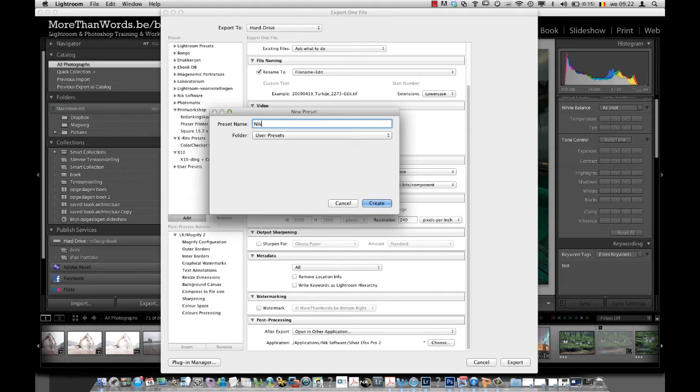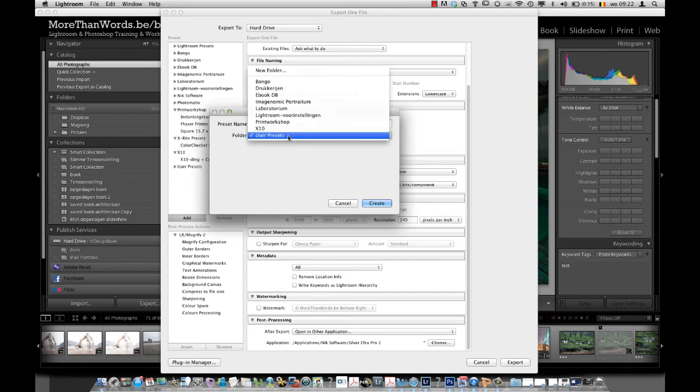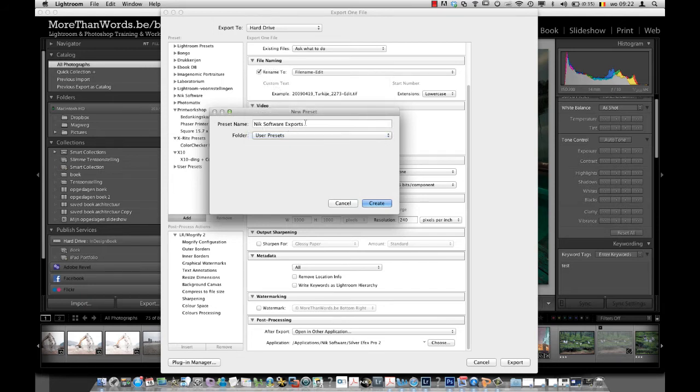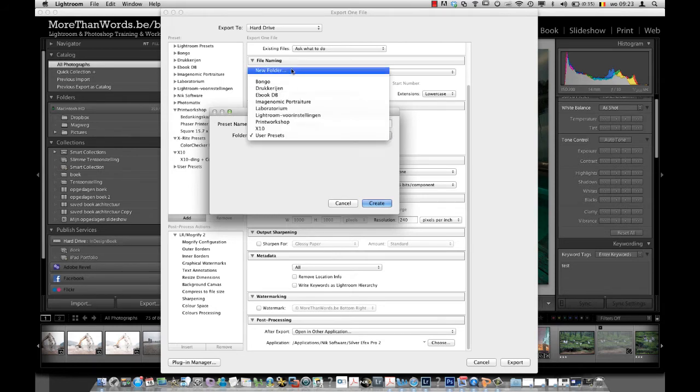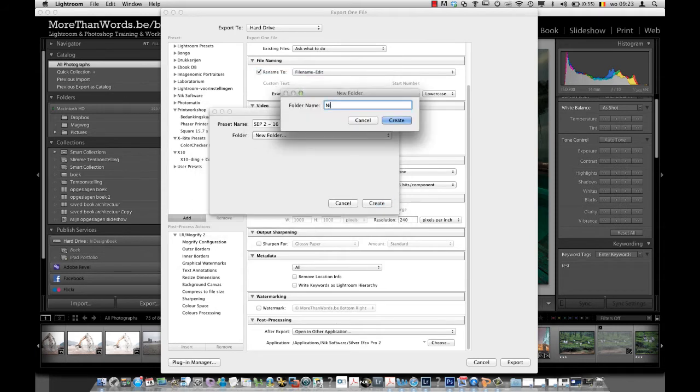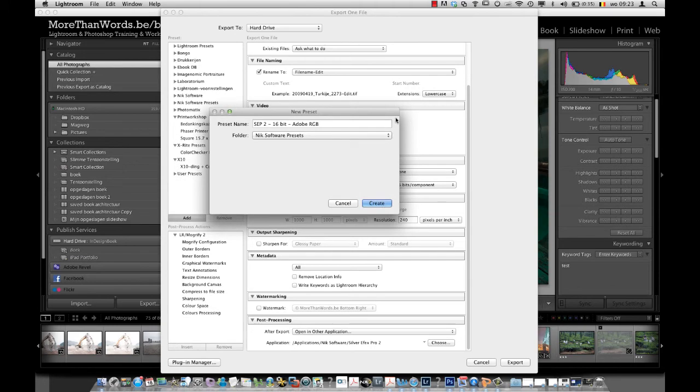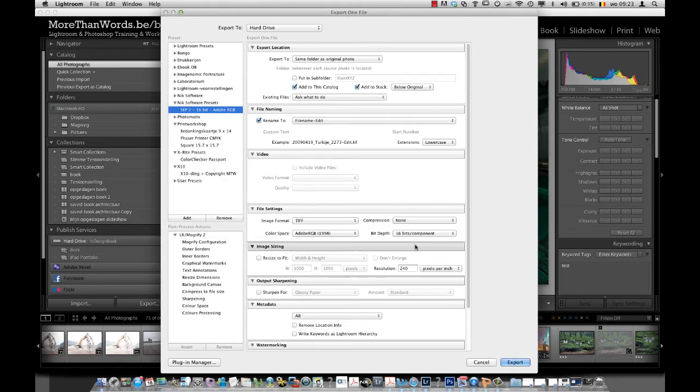I will make a Nik software exports preset folder, and then I will name this preset SilverFX Pro 2 16-bit Adobe RGB, and I will put it in a new Nik software presets folder. Click create. Okay, this is something we only have to do once.